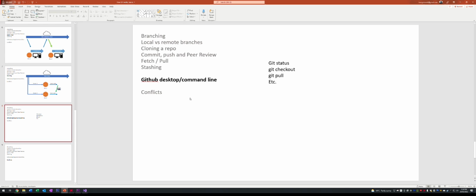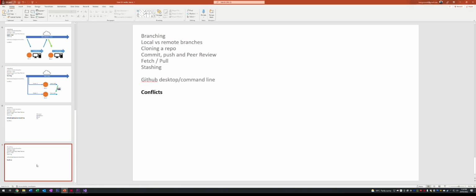There are other ways to manage it. You've got GitHub Desktop. You can use the command line with different commands like this. It's entirely up to you what you'd like to use.